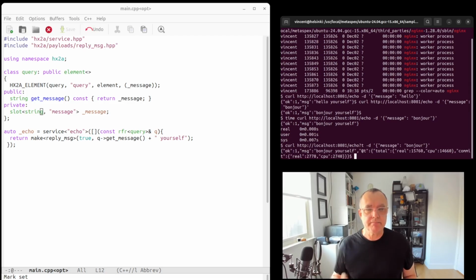So I'm going to run it. You see that I have, like with time, additional information. I have my reply, but a key has been added. It's underscore T, and it is a JSON sub-object to the reply. And inside this sub-object, I have a key, which is total, which itself contains the real time spent in the backend. So if we were doing database I/O, for instance, that would be included. And we see as well the CPU time spent in the application tier. So we see two numbers. One is 15,760, and the other one is 14,660.